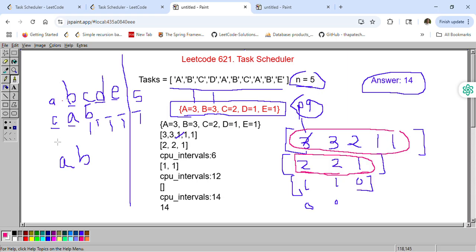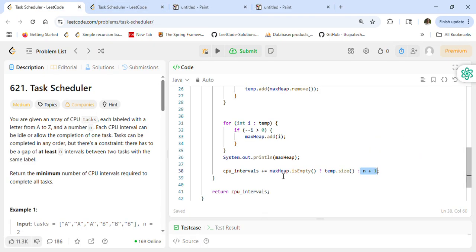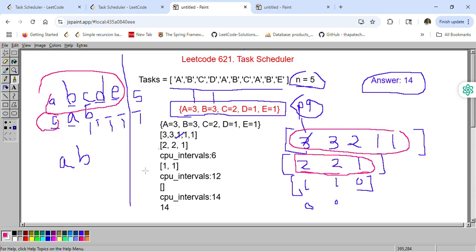So what I mean to say is, when you execute this A, B, C, D, E and then A and then C, then this is the total you are going to add here. So n plus 1 you will add into CPU intervals. Only if your max heap is becoming empty, you will add the temp size. This will happen only for the last time. For example, when you are executing this last A B, you will not add 6 here.